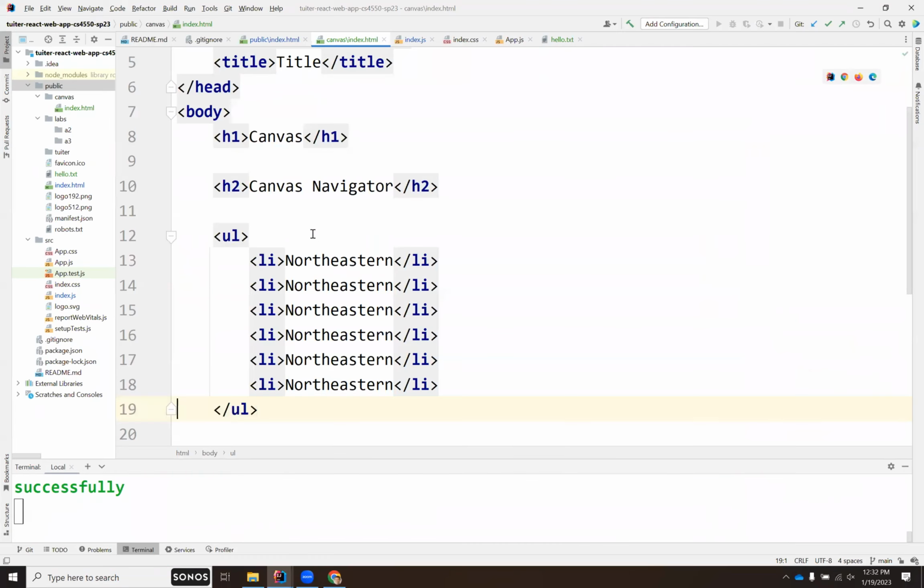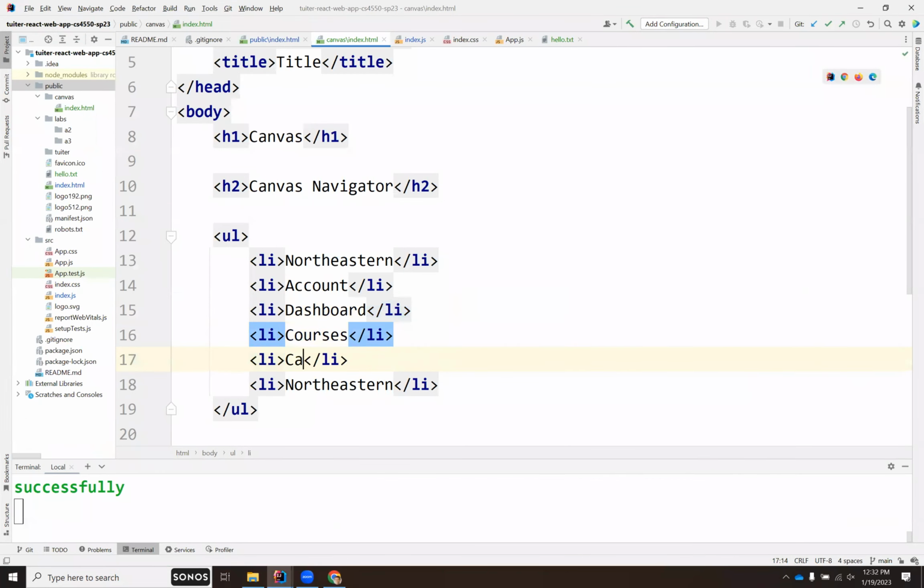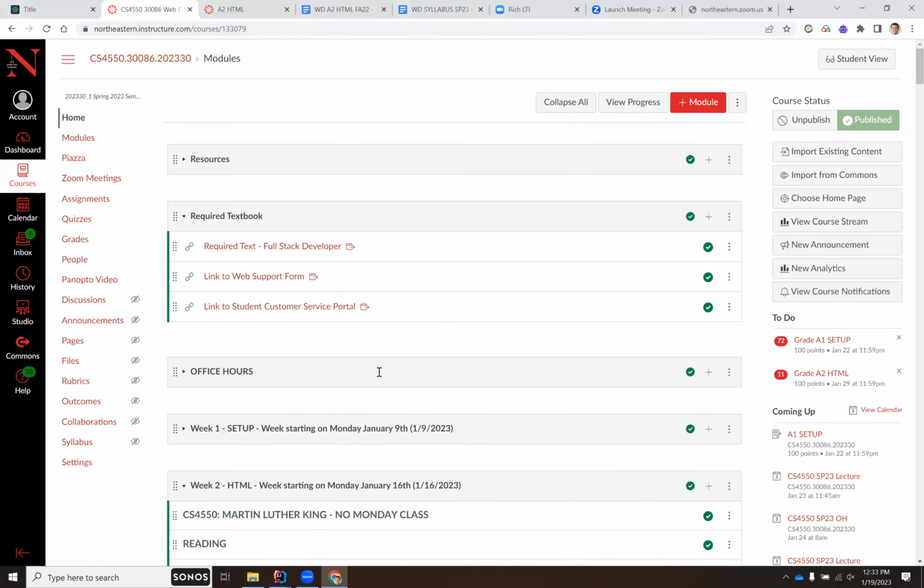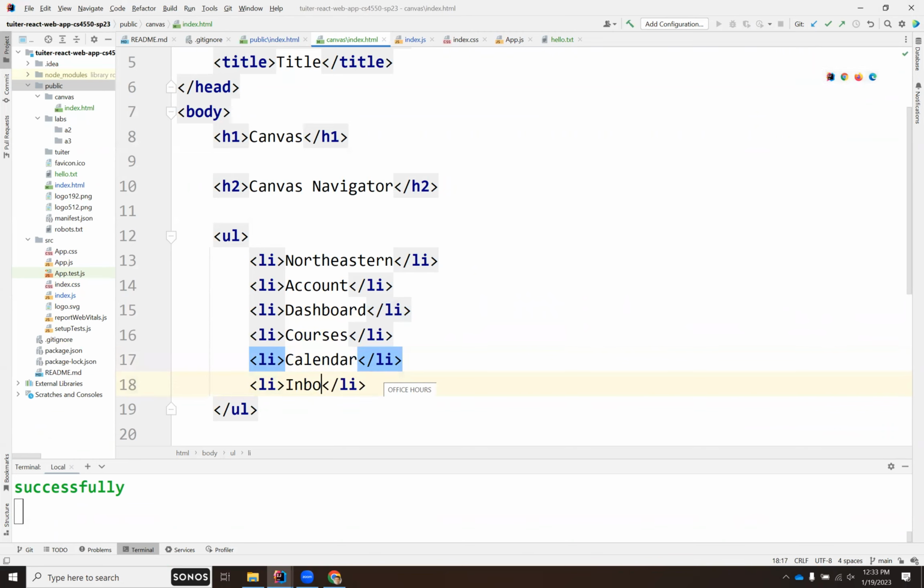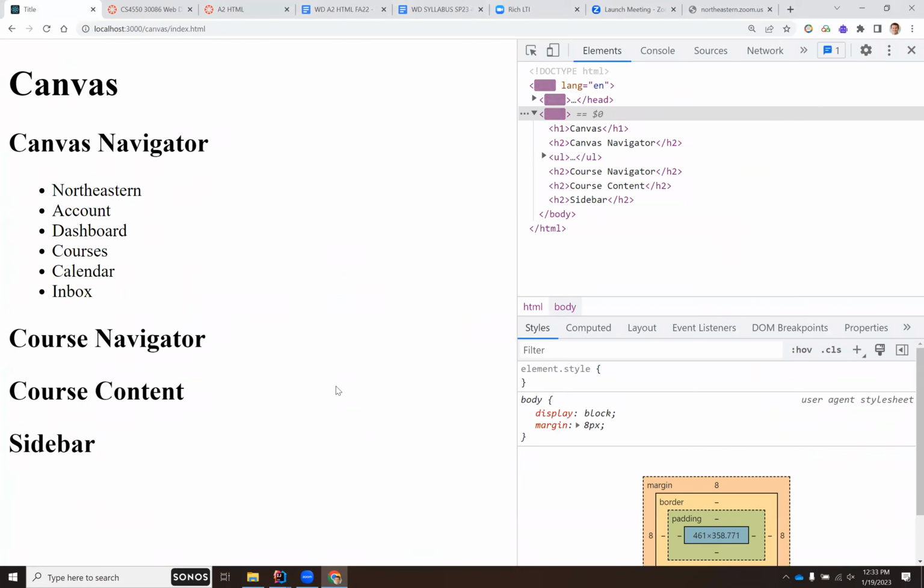We have a link to account. We have a dashboard. We have courses, calendar, inbox. And if we re-render this, there's our list using the default styling of just bulleted lists. Next week, using CSS, we're going to say, well, we don't really like bullets, we'll turn that off.